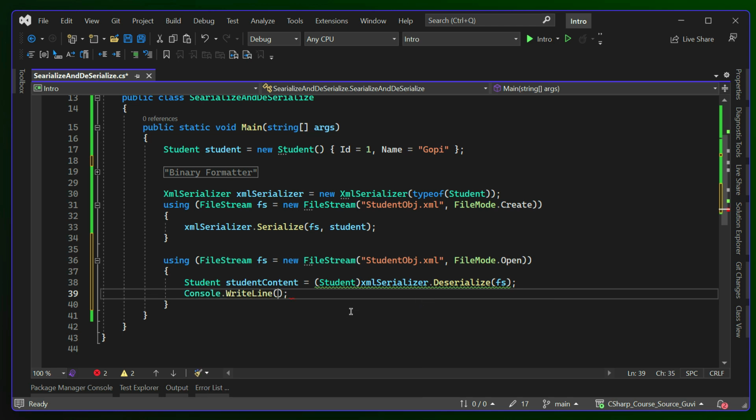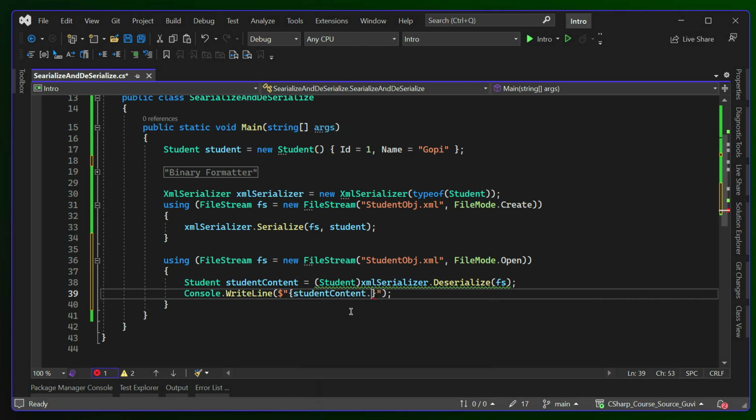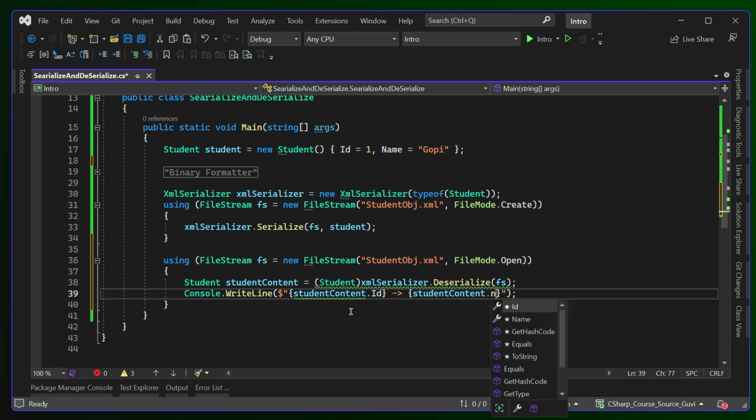Console.WriteLine. I'll be using the template literal syntax. Let me have curly braces, studentContent.Id, and then again I'll be using an arrow mark or anything like that to separate different properties of the class. I'll be using studentContent.Name. So now we are done with the serialization and deserialization. Let me run this program by pressing F5 from the keyboard and see how it actually behaves.